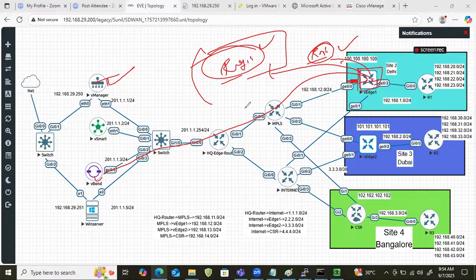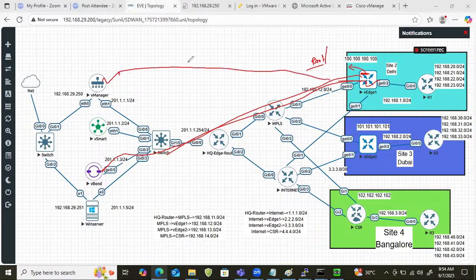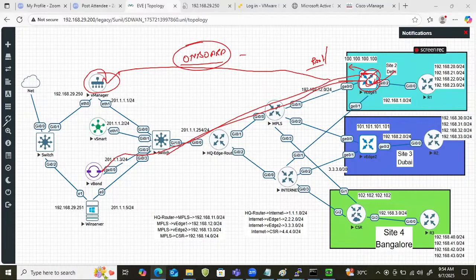Sir, can you just repeat it again? What we have to do is first make the reachability up to the vBond, right? Correct. Once the reachability to the vBond is there, then we need to install the root certificate here. And then after that, we need to make it registered on the vManage. Okay, so that is called the onboarding process, right? Once the device is onboarded on the vManage, then we can push any type of configuration on the device from the vManage.